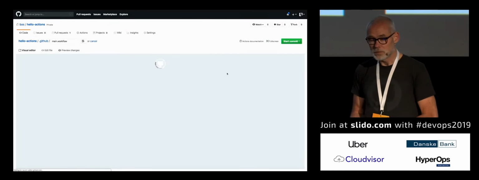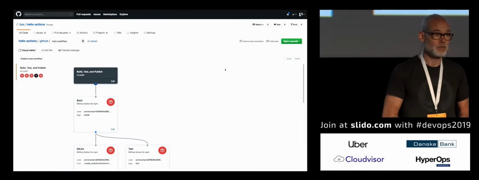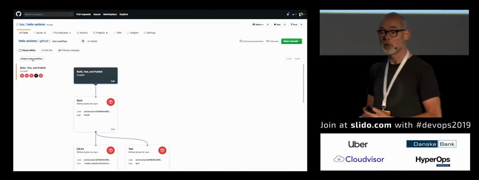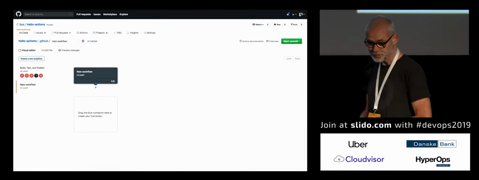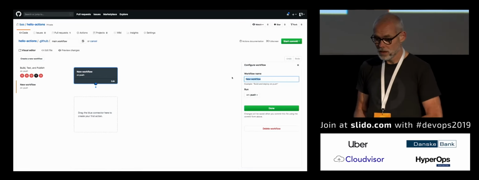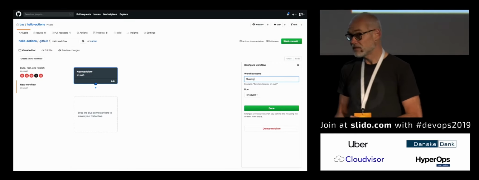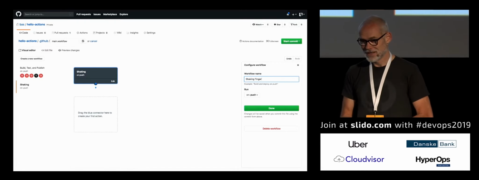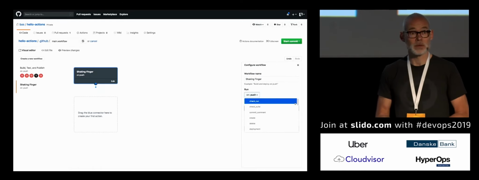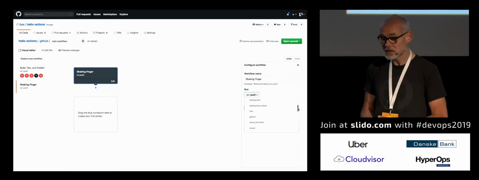So we're now going to add another workflow. So we've seen that you can run actions in parallel, but you can also have multiple workflows. So we create another one, and we give it the weird name shaking finger, and use a different event now. So now we respond to the pull request event.